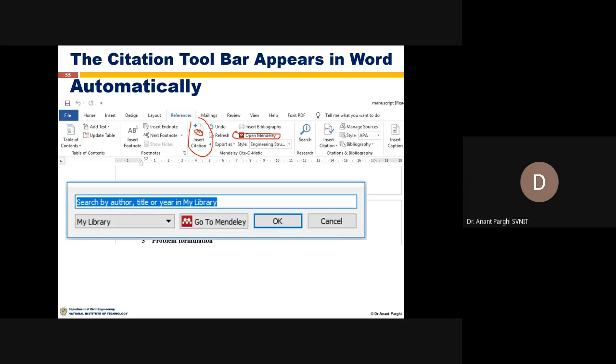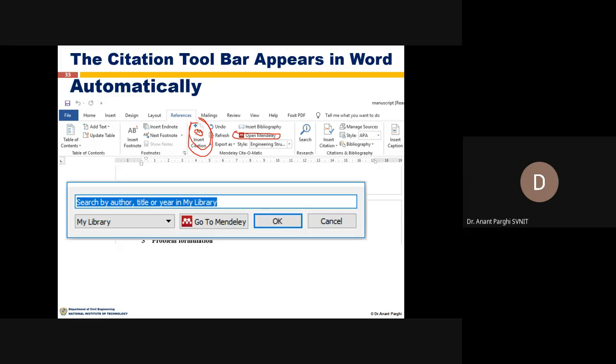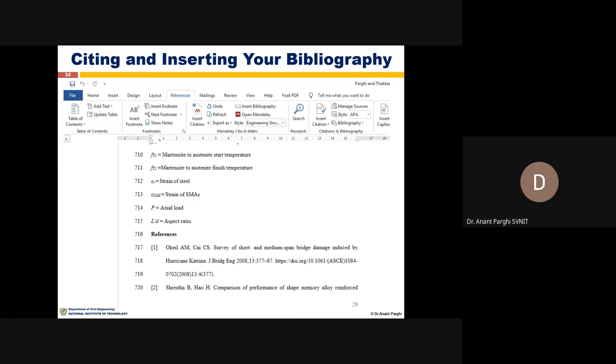Now once you have to cite an article, just click this particular button, insert the citation. It will appear this way: search by author, title of the paper, or the year of publication, in my library, in our library, or online also, right? Or you can go to Mendeley. Once you type, go to Mendeley, the dialog box will appear this way, and if you have to cite this particular article, just single click it, like the highlighted part, and put okay. Then it will get cited in your paper, right?